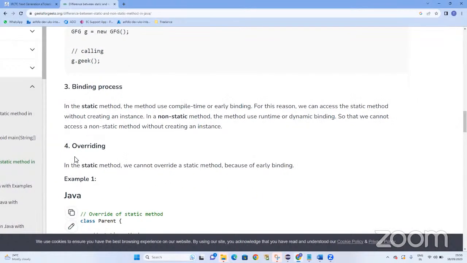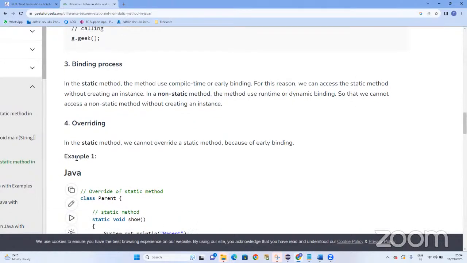Binding process. Another important point to understand here is how the binding process works for static and non-static. In the static method, it uses compile time or early binding. That is the reason we are accessing the methods without creating an instance of it. But in the non-static method, it uses runtime dynamic binding, so we cannot access a non-static method without creating an instance.